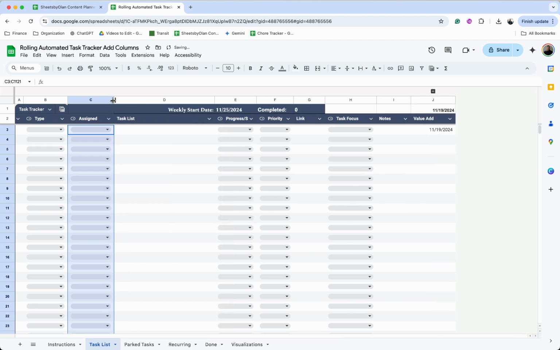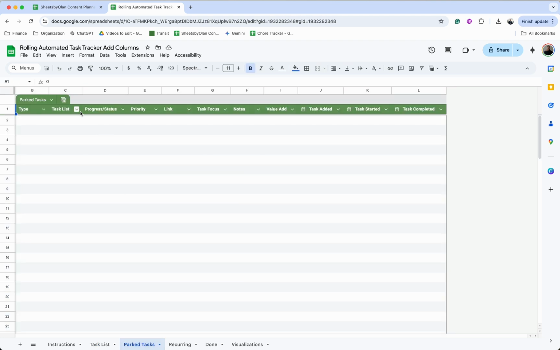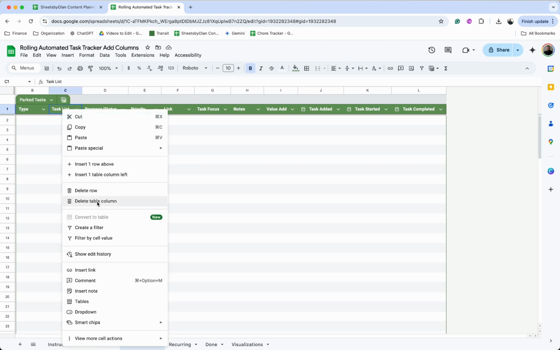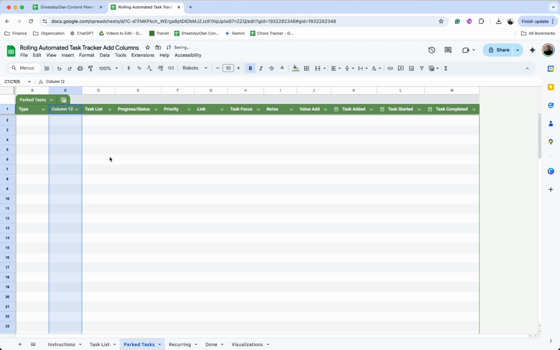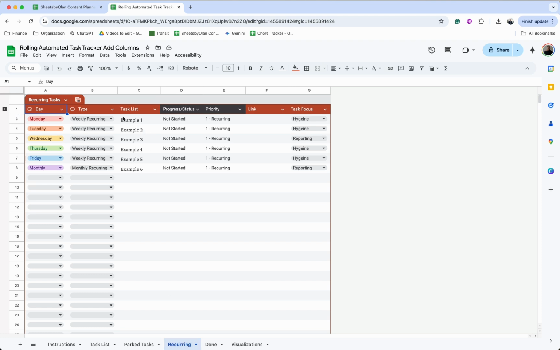We don't need it to be that wide, so let's go ahead and just drag the line between C and D to make it a little bit smaller. So now we're all set up with that dropdown, and we need to add another column to reflect on the parking task as well as recurring and as well as done. So that way whenever it moves from one tab to another, it will come through in the same format that it needs to. Now, since everything is coming from the task list to the park tasks, we don't need to create another dropdown since that will come through automatically.